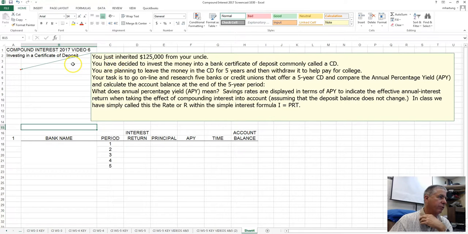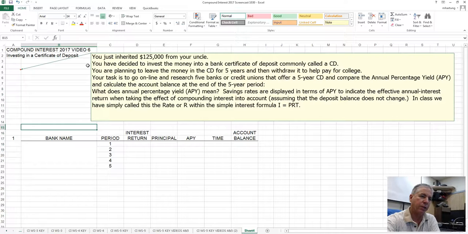So you just inherited $125,000 from your uncle. You have decided to invest the money in a CD, or certificate of deposit. You are planning to leave the money in the CD for 5 years and then withdraw it to help pay for college. So your task is to go online and research 5 banks or credit unions that offer a 5-year CD. You've got to pay attention to that, because you can get a 1-year CD, 2, 3, 4. We're going to be looking at 5-year CDs, 60 months.